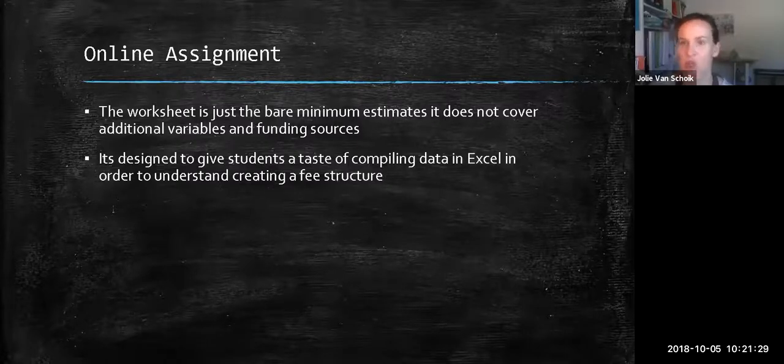If you don't, you could have another column on your Excel spreadsheet that talks about the funding sources that you get from the state government. How much money do you get per month? How much does that play into the monthly cost that you have for the children? I just kind of designed this to give you a taste of compiling data in Excel in order to understand crafting a fee structure, or how much you charge parents.